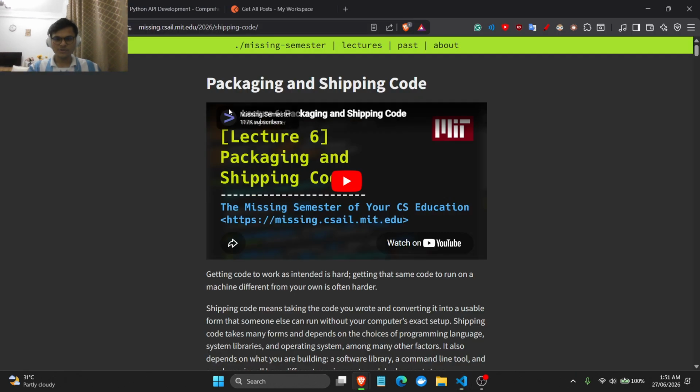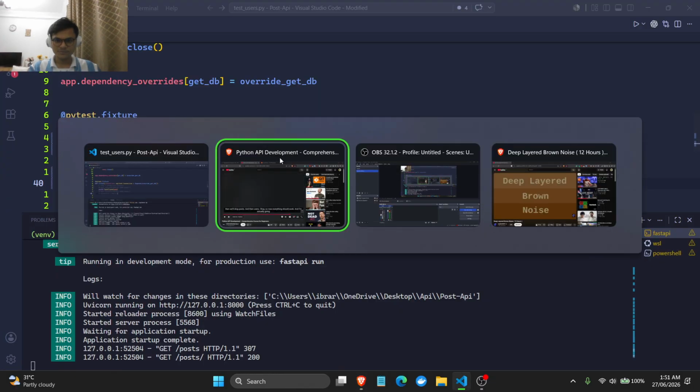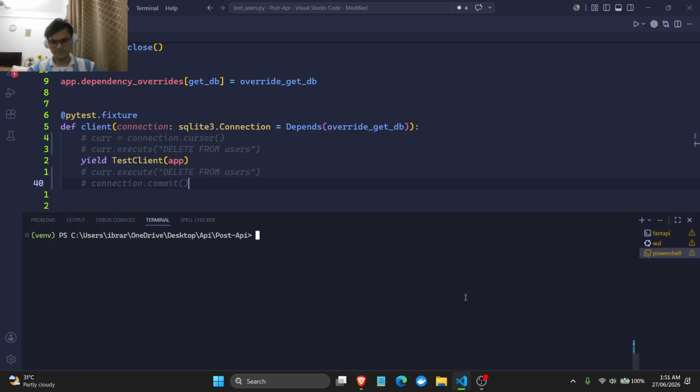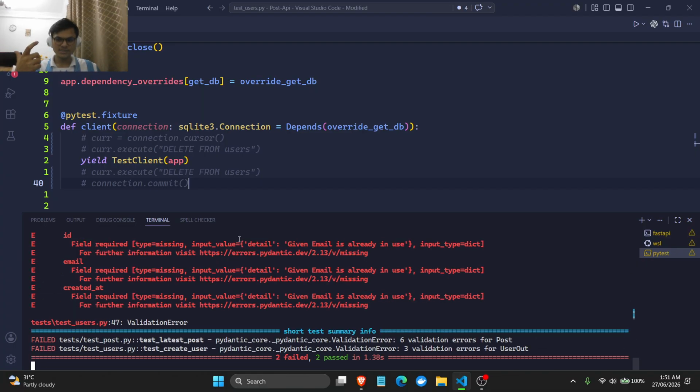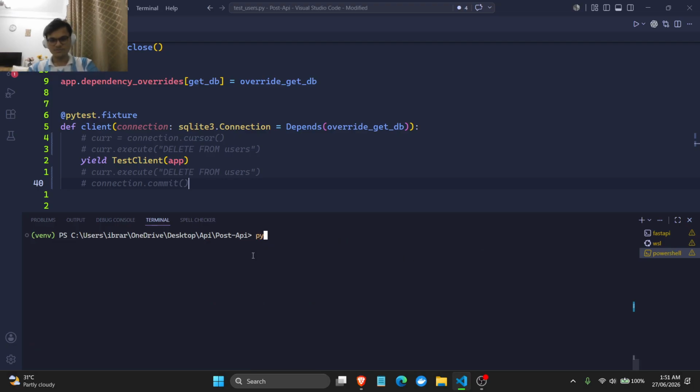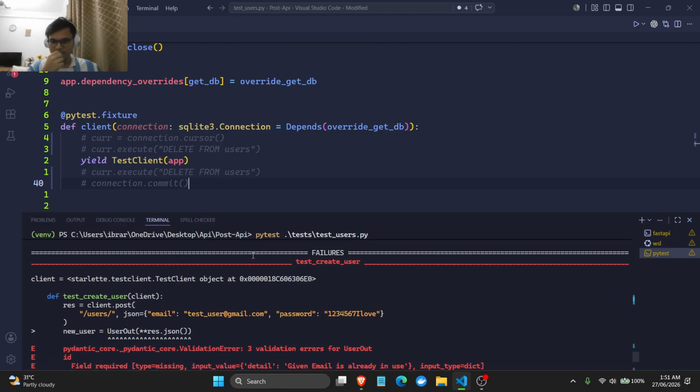So this does work. Let's do pytest. Actually, we don't want to run all the tests because they will fail. Pytest app, sorry, pytest test users, and this will fail. Interesting.